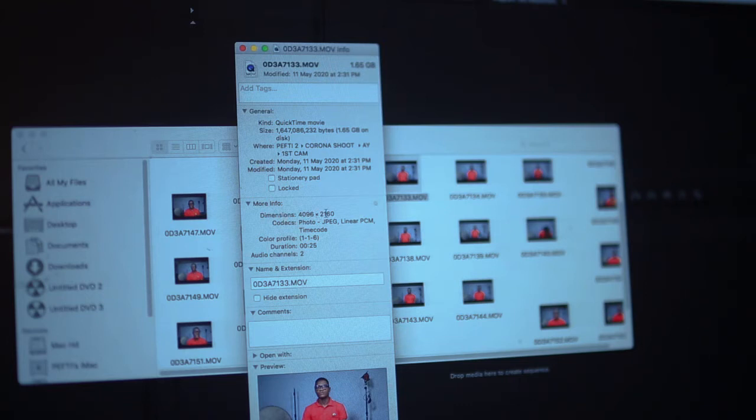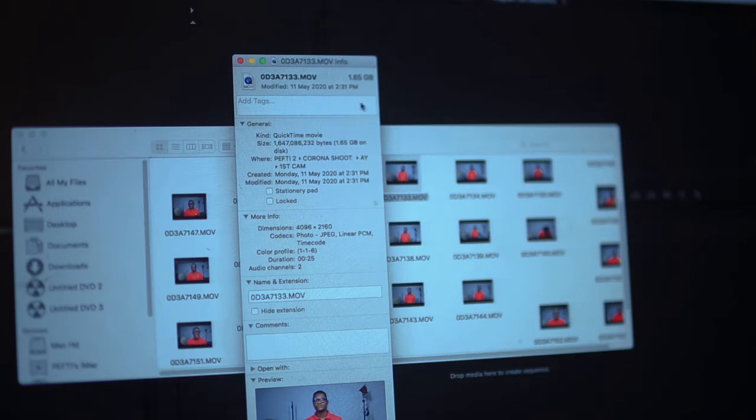Now look at the dimension: 4,096 multiplied by 2160. Sorry, that's a 4K resolution. That is to tell you that it's a very high resolution. And this particular clip is just 24 seconds. With the 24 second clip, we have the size of 1.65 gigabytes. Why? Because it's a 4K resolution, and that is very heavy for a 24-second video.